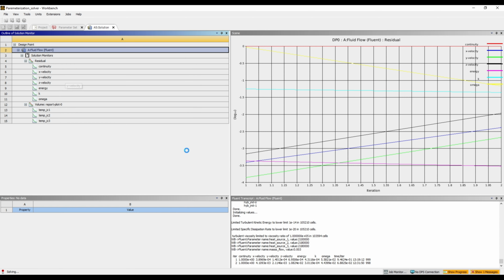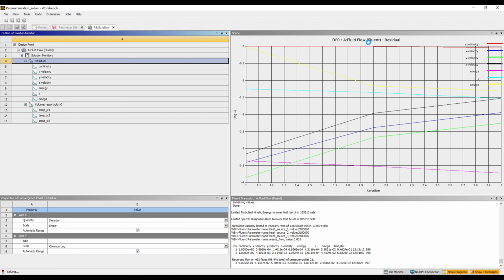In solution monitoring, you get this display. Here you can monitor your solution. For example, here on the bottom, you have this console. It is the same console as in Fluent. So you can see the progress of your solution. On the right side, you can display different graphs. For example, here is your residual. Right now the residual is being plotted over here. You can also display, for example, a volume report.